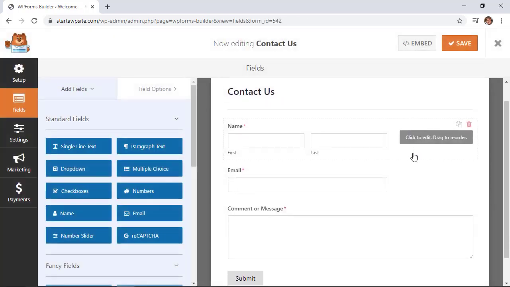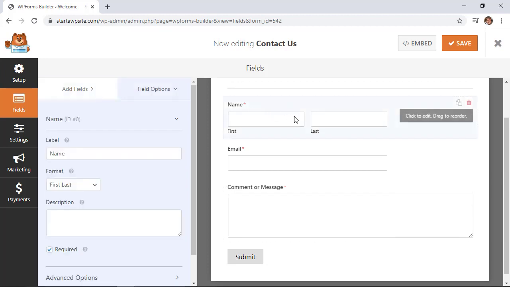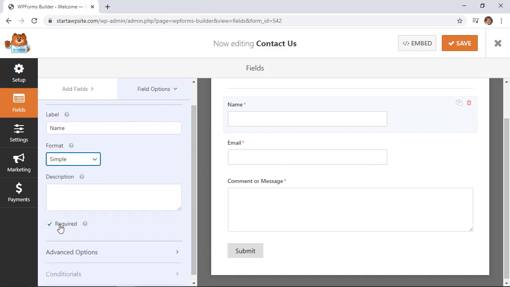Now, this is the template that you can use, and you see that all of the main fields that you might need for a simple contact form are already here. And you can click on any of these to make any changes. For instance, I prefer to do a simple format where it's just one line for a name. And you see the little asterisk here means that it's required. So you can make all of these fields required or not by clicking here.